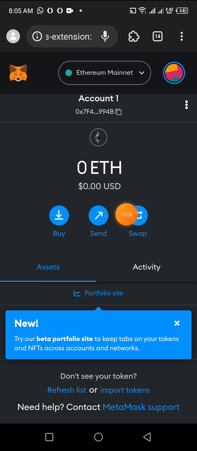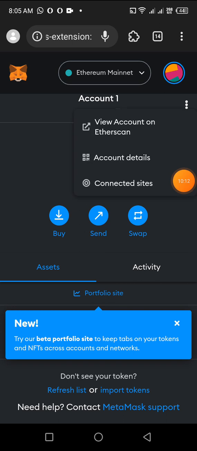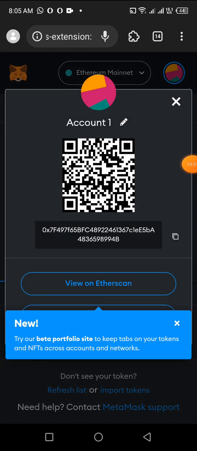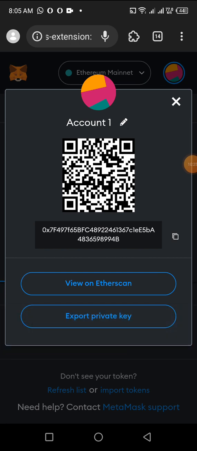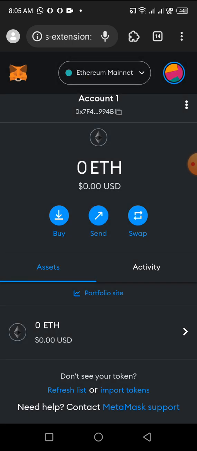maybe buy or swap anything, and then this icon, let's open it so that you can see account details. Maybe you want to see the Ethereum network account details. You just tap on it. You're going to see if you want to receive, export private key, and the rest. This is how you can also copy your private key of this particular wallet.